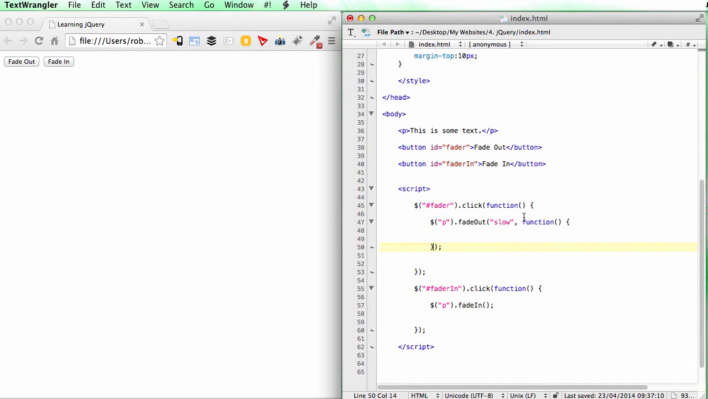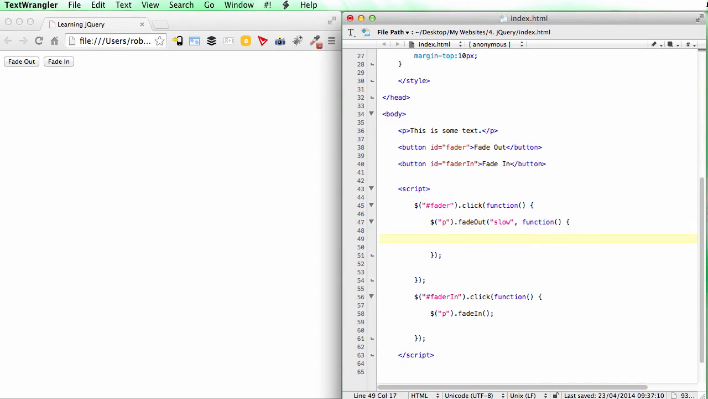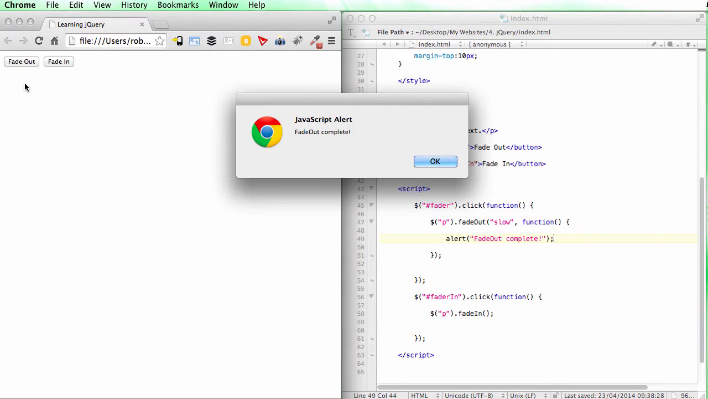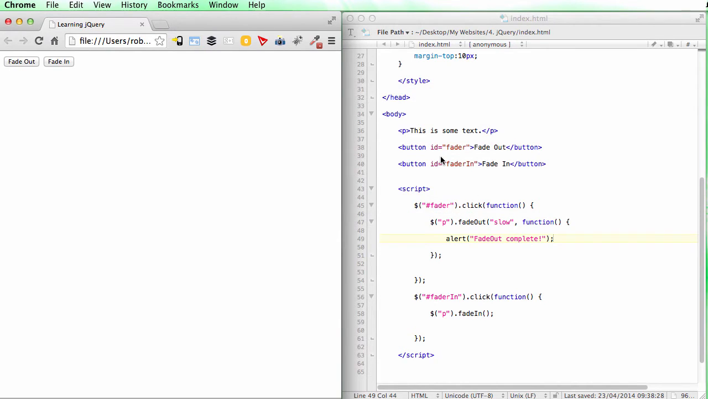It's very similar to the click function up there. It's just a callback function that we do when the fade out is complete. So for now, we'll just alert fade out complete. See if that works. Brilliant. There we go. So that's a good JavaScript general principle, working with callback functions to complete a particular task or function when another task or function completes.